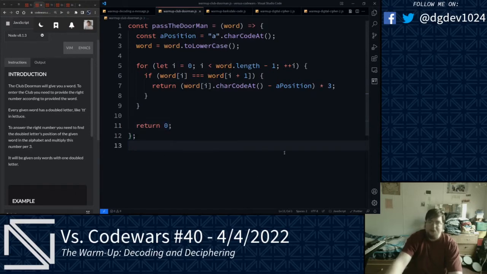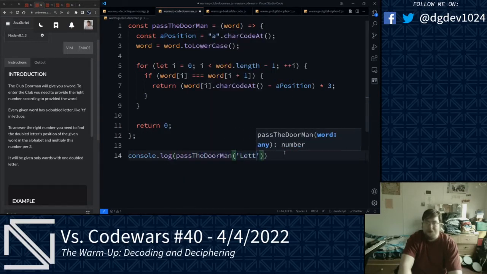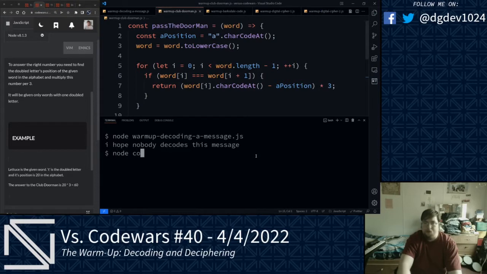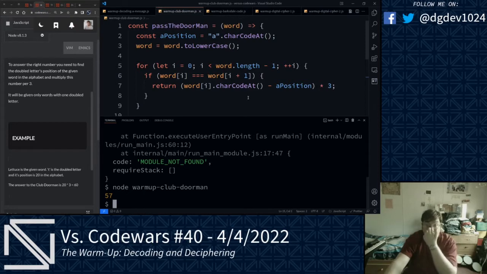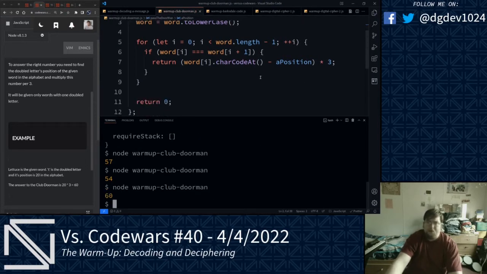All right, let's go ahead and test this out here. console.log passTheDoorman, and we are going to give it the word lettuce, L-E-T-T-U-C-E. Let's feed this into Node to see what this looks like. node warmup doorman. And we get 57. We do not want to see that, and I think I know why. I think we need to subtract 1 from this. And we get the number 60 here, because the position of the letter T in the alphabet is 20, and 20 times 3 is 60.